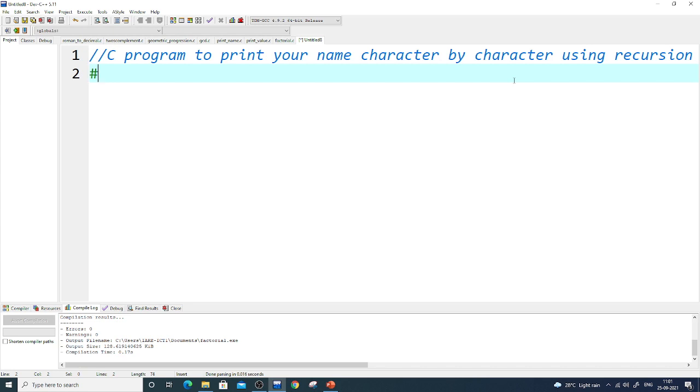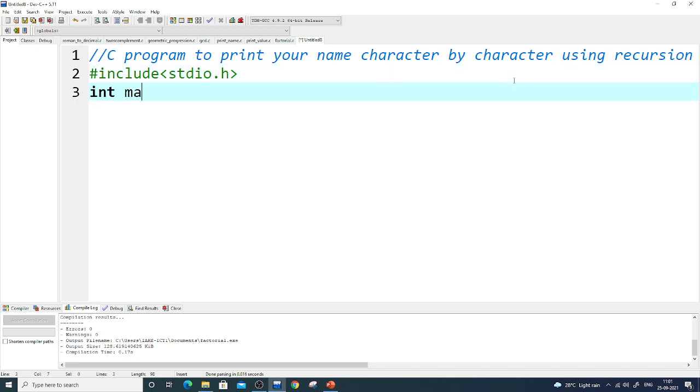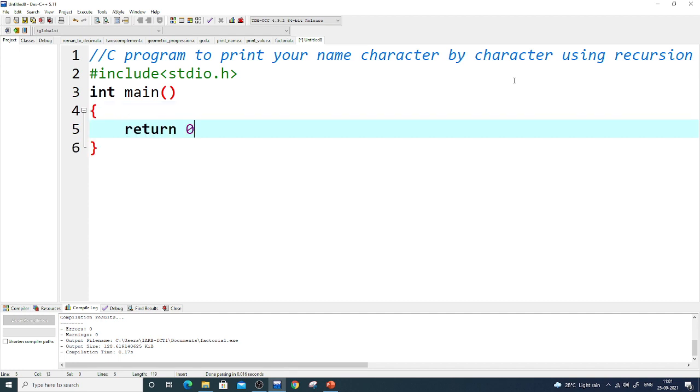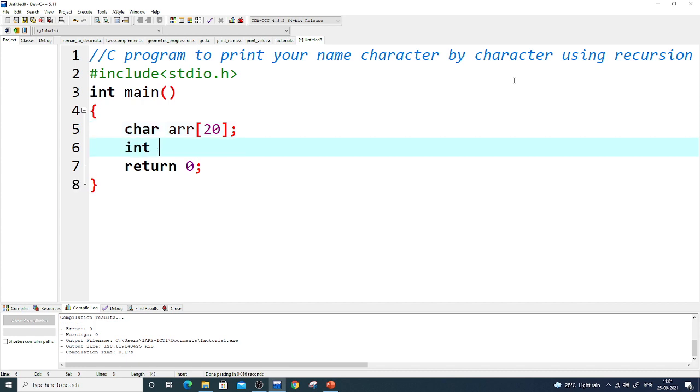So first write the main function, #include <stdio.h>, int main, and return 0. Reading a string. How to read a string? Let us take a character array ARR of suppose some 20. Now take one integer variable for looping. Initially I is equal to 0.